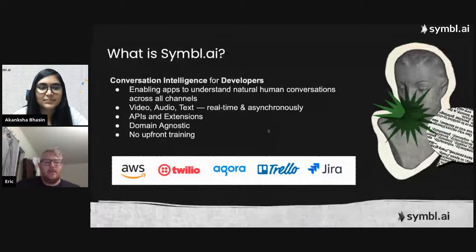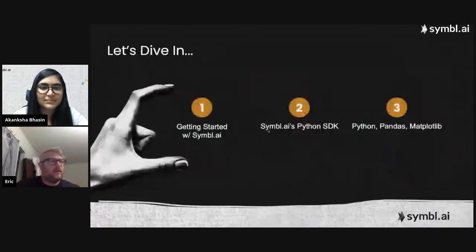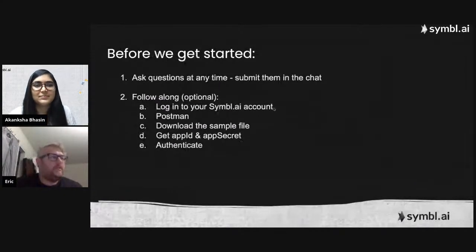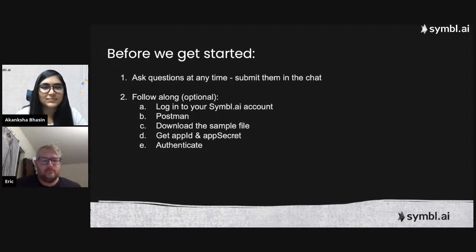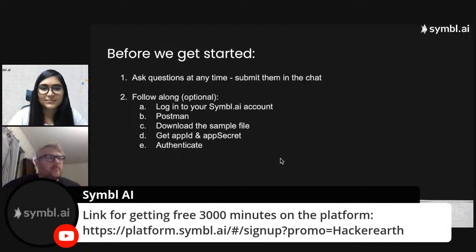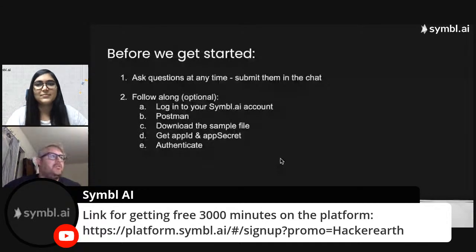Great. So now that we've had an overview, I want to go back to setting up. The first step that we're going to take is we're going to get a Symbol AI login account, and then we're going to go to Postman, and we're going to download the sample file, get an app ID, an app secret, and authenticate. For those of you who want to jump ahead, Akansha has already dropped in the link for grabbing the sample file for Postman. Now I'm going to walk you through the steps of signing up.